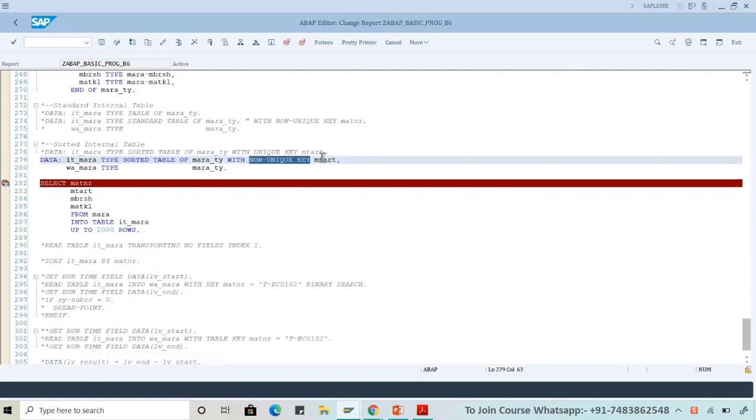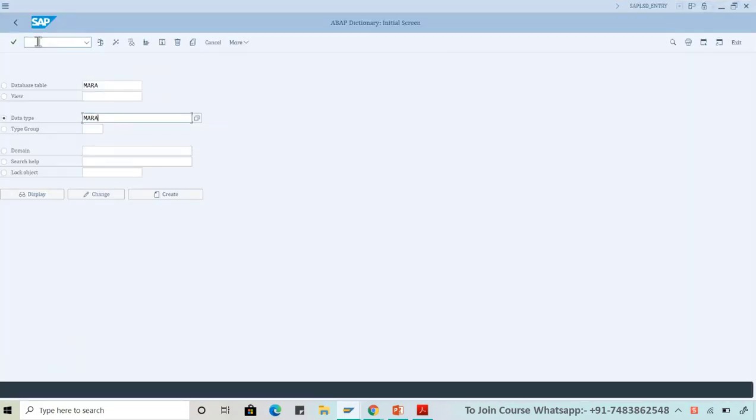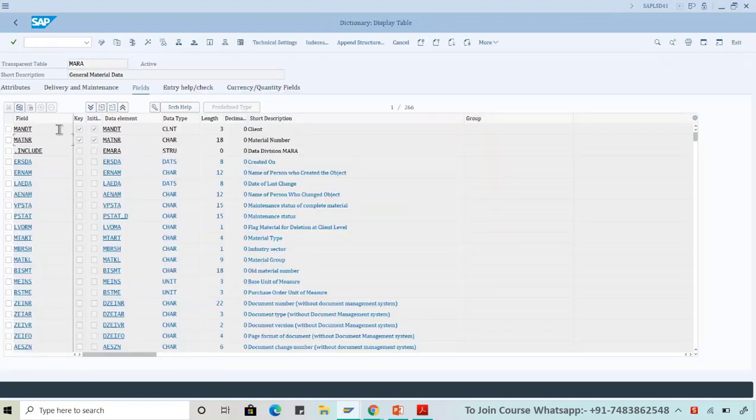Raj, how do we know whether a record is unique or non-unique? Very simple. Let's just go to tables. Let's say you're bringing data from the MARA table. So this is the answer to your question. See here, in the table itself, you can see key field or non-key field.